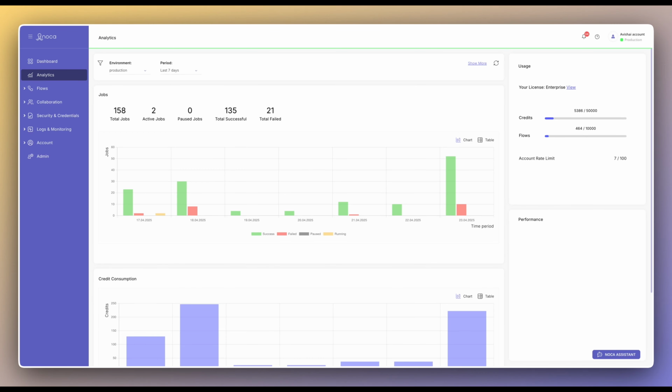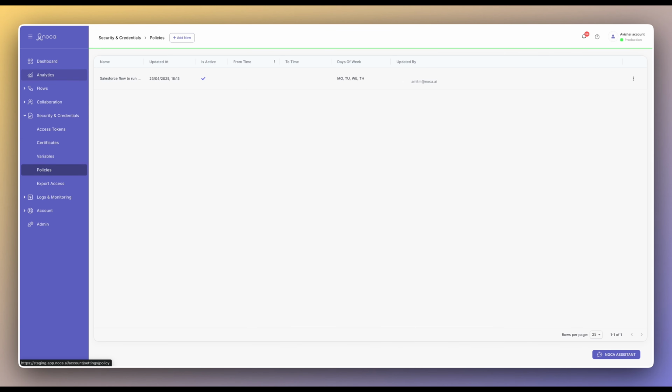In this video, we're going to show you how to use policies to control flow and integration behavior. An example of a policy is that you have a certain integration run between a certain time. It could be from 6 p.m. till 9 p.m. It could be running only on Fridays, only on Saturdays, maybe only the weekdays, or maybe just only the weekend. To manage policies, you're going to head over to the left drawer menu, click on Security and Credentials, followed by Policies.